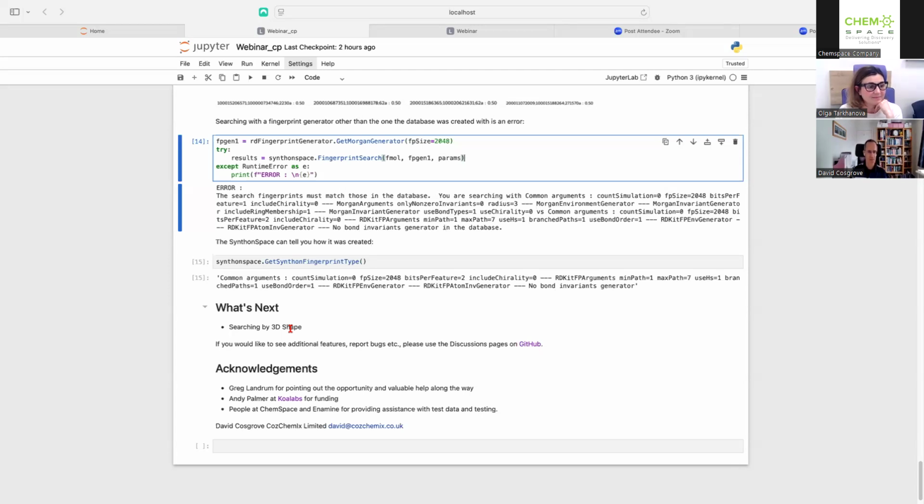Just to say that we have a discussions board on GitHub for the RDKit. If you want to see additional features or report bugs or ask questions, then feel free to do so on there. It's a pretty active community. People will help. If you particularly want big things added, then funding helps, certainly. And if anyone wants to assist with funding further developments, that would be great.